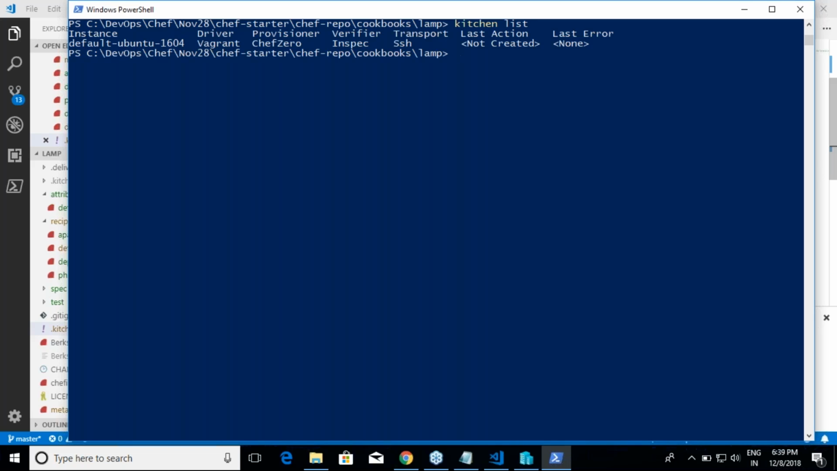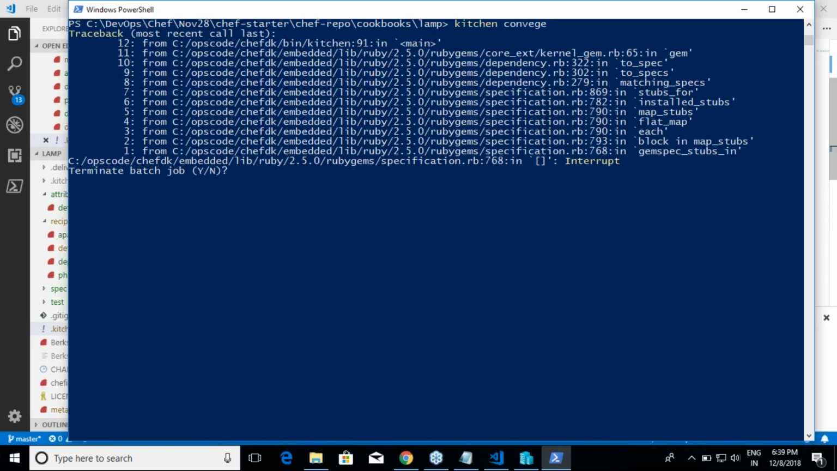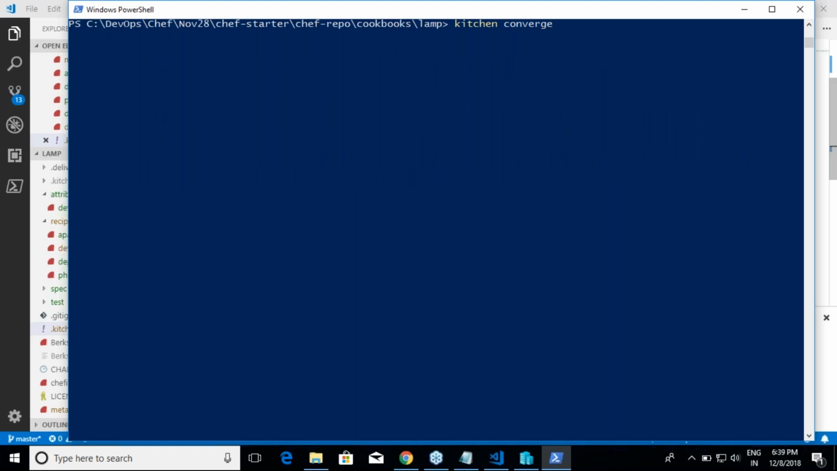And now I want to create the stuff. So I just do kitchen converge, and I'm not using -l debug. Spelling is wrong. Kitchen converge. See whether the log which we have written, which is with the info, is displaying or not, because the default log level is info, right? So we should see that started execution of that cookbook or whatever we have written.